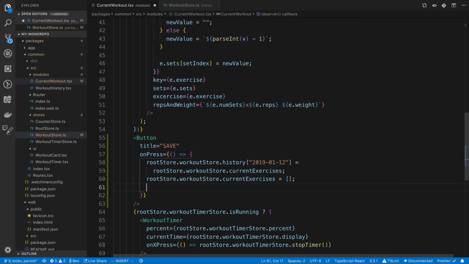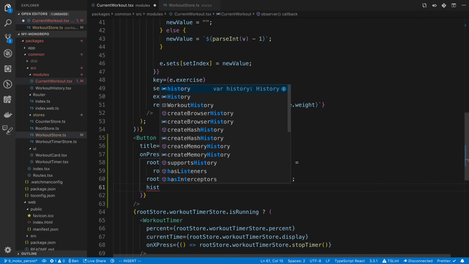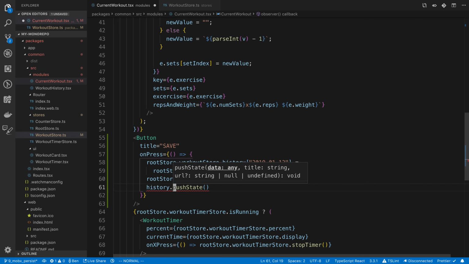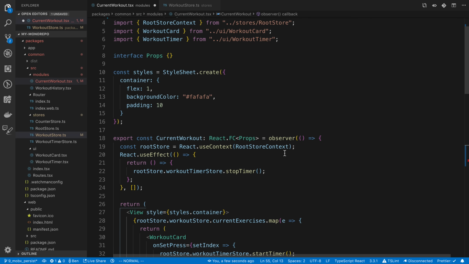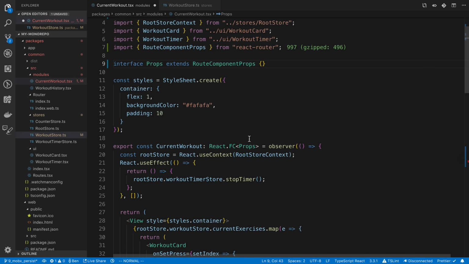And after that, we're going to go to a different page. Again, I'm hard coding the date here, but we're going to deal with that in a second. We're just going to go back to the home page after you save the workout. So I'm going to say history.push, and we're going to go to slash, which is the home page. History we're going to get from the props here. So let's add the TypeScript type. We're going to say RouteComponentProps, and then here we have access to that now.